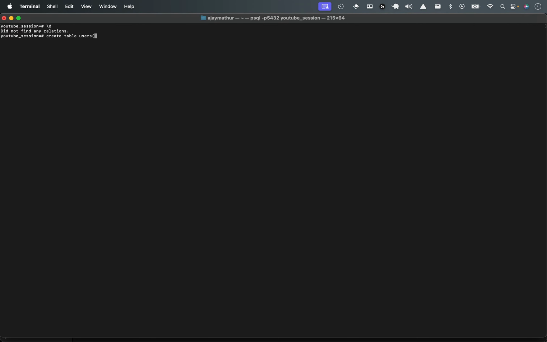So let's create ID. ID would be serial and primary key. Then username. Let's make it varchar with a limit of 256, and password varchar. I think it looks okay. So the table is created.